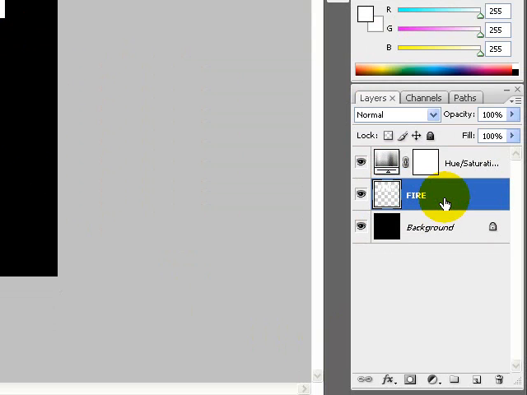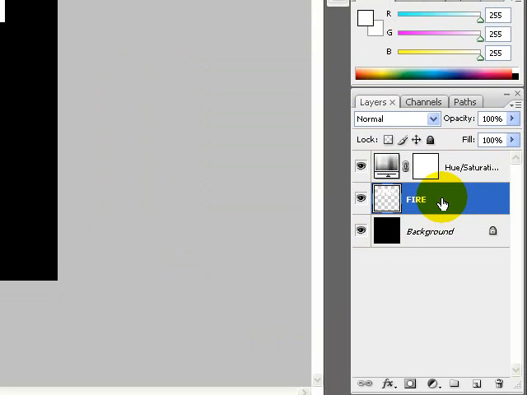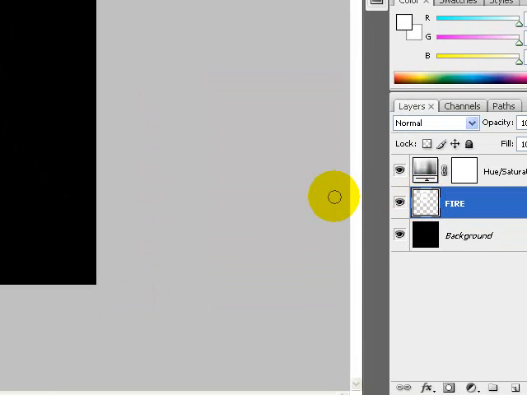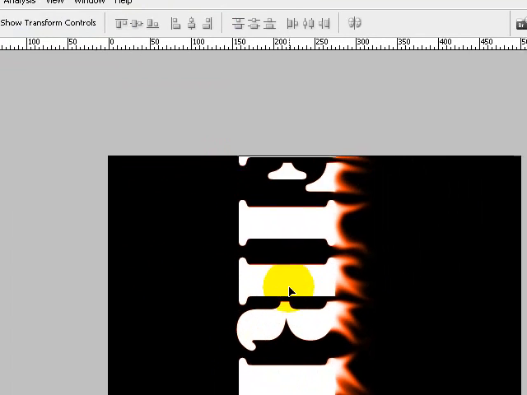Once you're done with that, make sure your fire layer is selected, then press Ctrl T on your keyboard and turn it 90 degrees clockwise. Then use your Move tool.